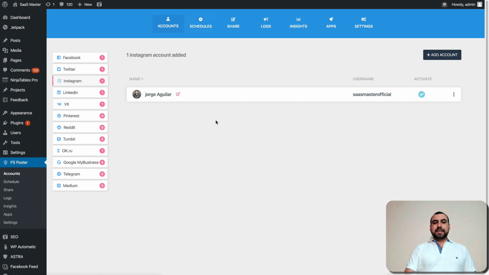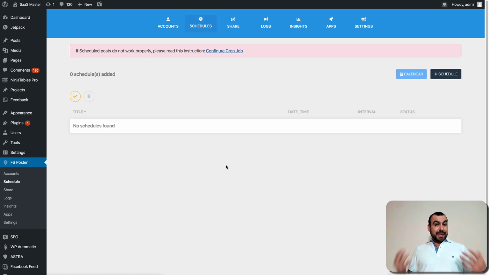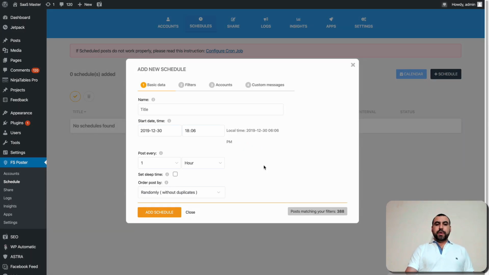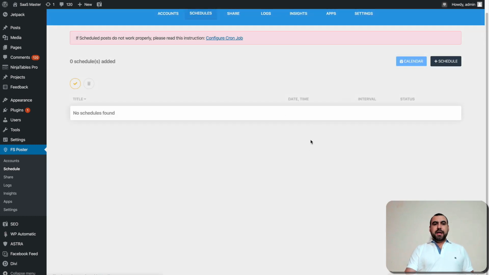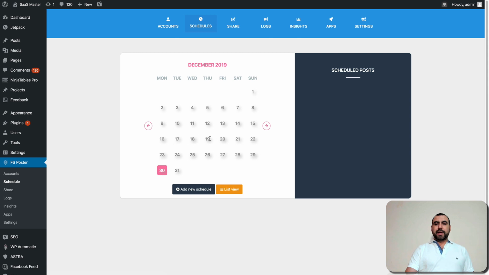Next thing we have is schedules. So if you want to schedule posts inside of WordPress, you can do it right here. Now, if you want to schedule one, let's see, add a schedule. You're going to be greeted with this. You can set the title, start date, post every hour, and so on, or random or schedule. You can do all that. You can check out the calendar, how the schedules are done. So right now I haven't scheduled because I don't use that function, but it's available. You can actually use it.